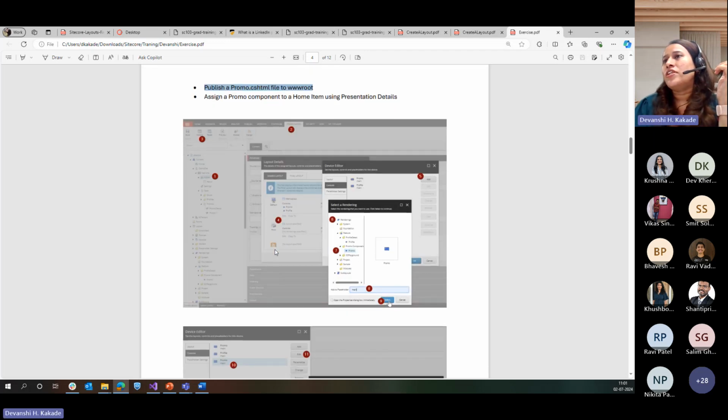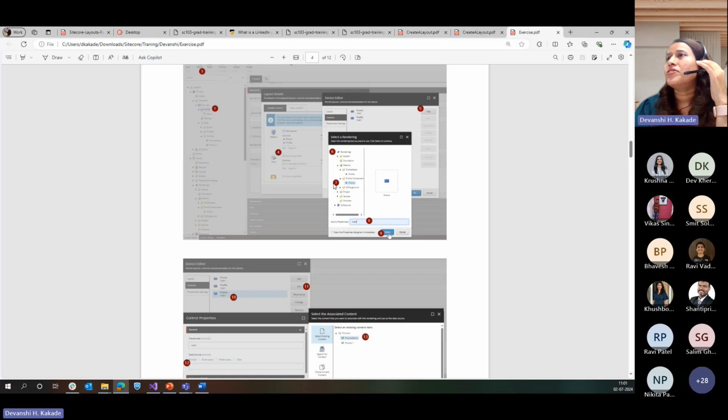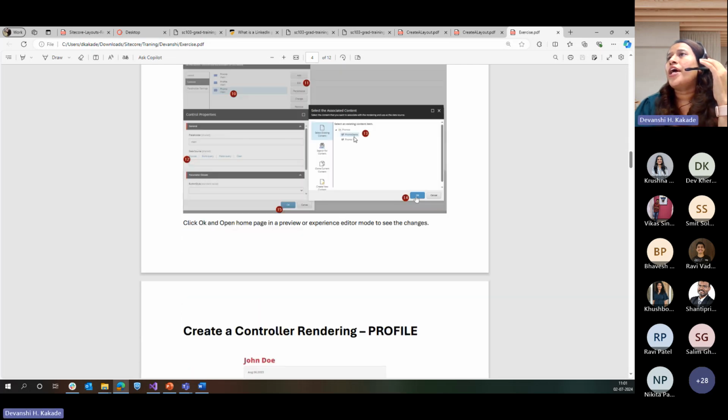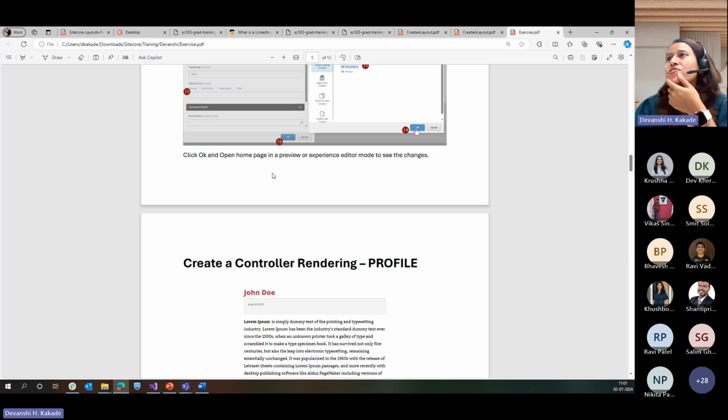So mainly there are three steps. Just create a view file in the project. Second, create a view controller item or view item inside your CMS. And third is assign that component to your page. So mainly, at a high level, there are three steps only. Once you add your promo component on the home page, just go through Experience Editor mode and see its changes.